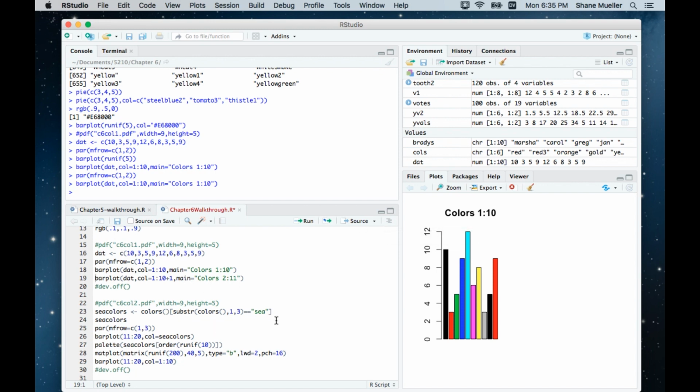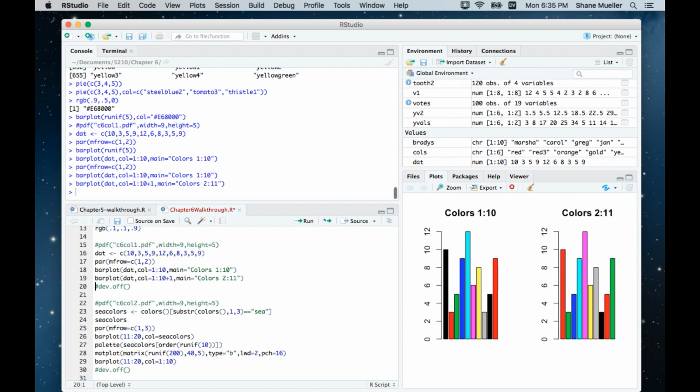But that's just using colors 1 through 10. Those color numbers map onto those colors via a mechanism that's called a palette. But I could say, instead of 1 through 10, I can use the colors 2 through 11. I just took the 1 through 10 and added 1 to it. So now you see it sort of rotates it. So red is the first one, then green, then blue, instead of black being the first one, and it repeats after it gets through those 8.